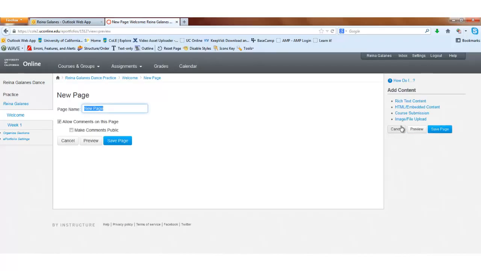So if we click there, we have a chance to name this page. Now we're going to name it Welcome because this is part of our initial assignment. Yes, we want to allow comments on this page, and yes, we want to make the comments public, so make sure both of those boxes are checked off. Now we can save the page as is, or we can add content to it.